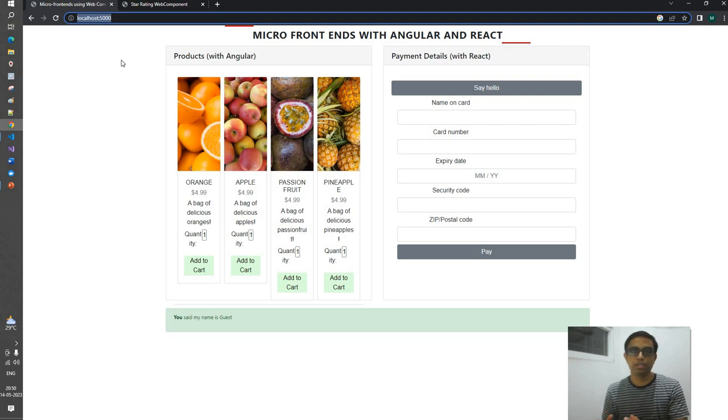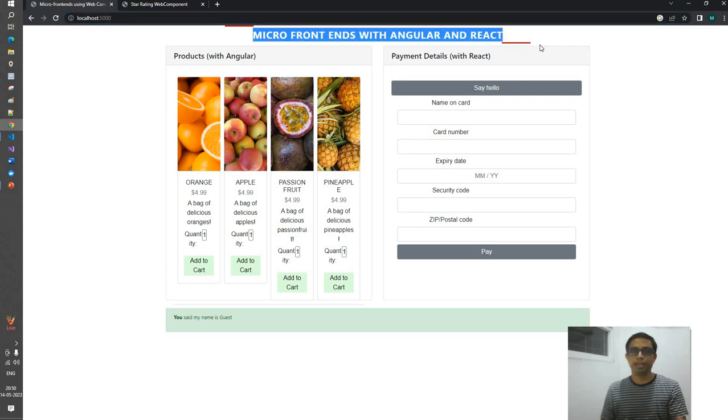So coming back to the main application, I have launched the base application, and as you see there are 3 sections to it. The first part is our base application, which is a simple JavaScript hooking up the 2 applications, and then we have one application written in Angular, and the other one is a payment application written in React.